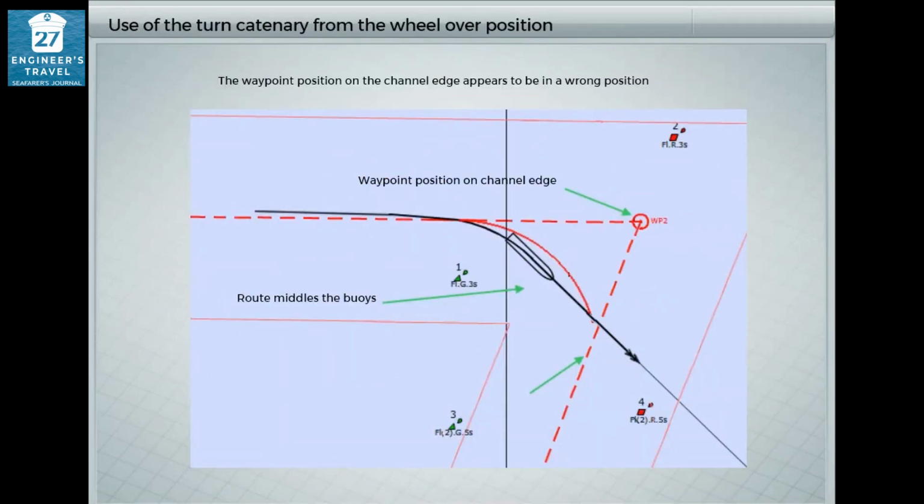By having the waypoint close to the channel edge, the turn catenary middles the two buoys. The waypoint position may be criticized by an inspector, not realizing how the catenary accurately reflects how the vessel will track in the turn. This is one reason to ensure the correct turn radius.